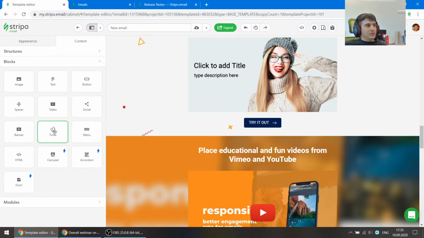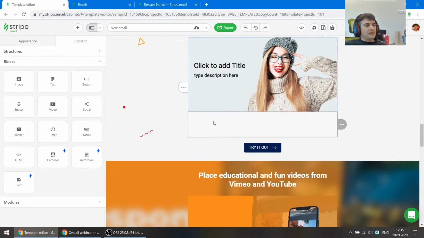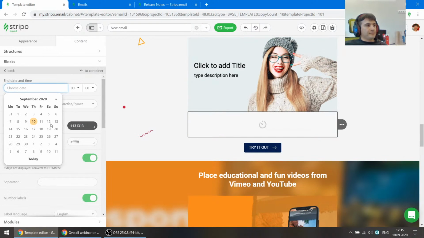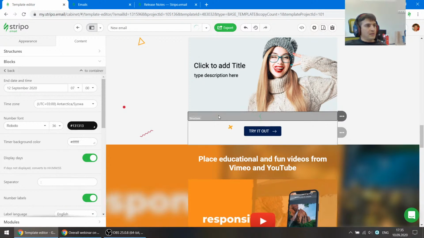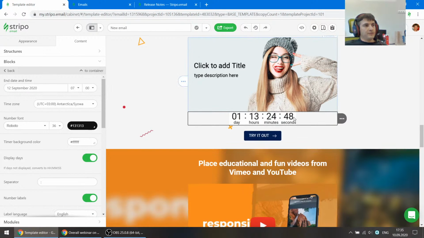Okay, the timer block allows you to add a countdown timer to your email. This block can be useful for different marketing purposes, to let your recipients know how much time is left till the moment when some event will be ended.